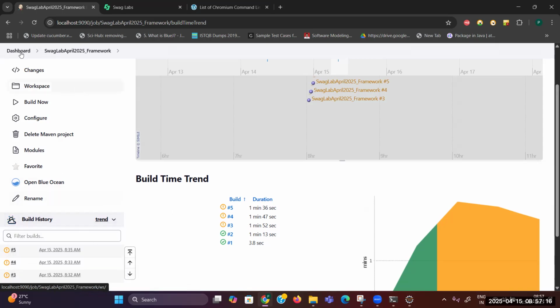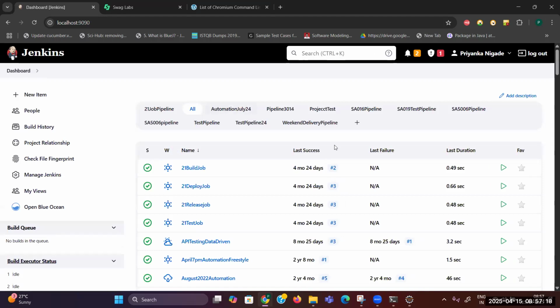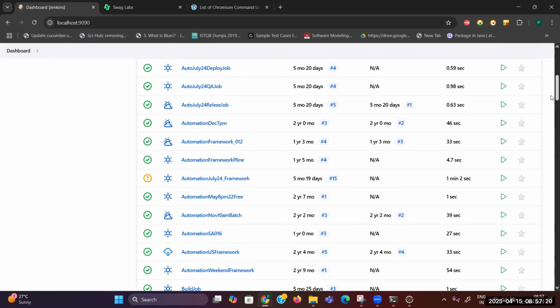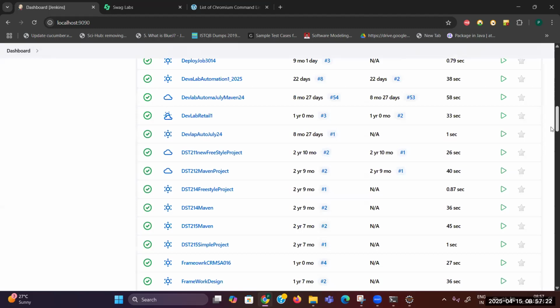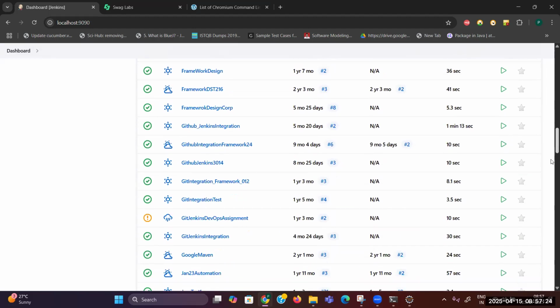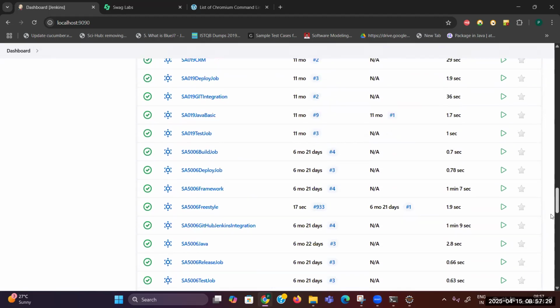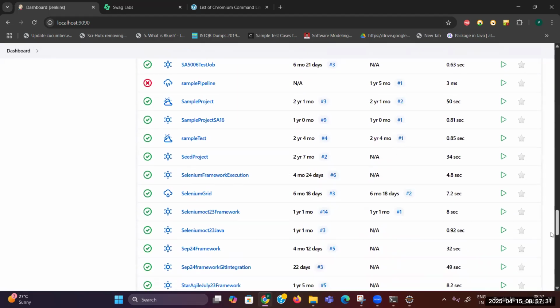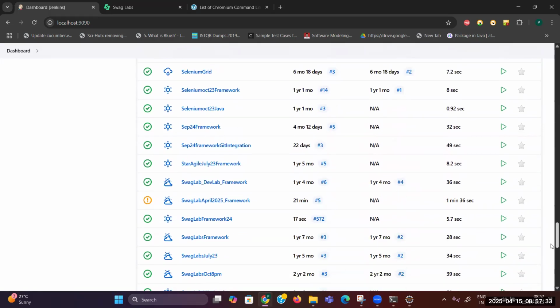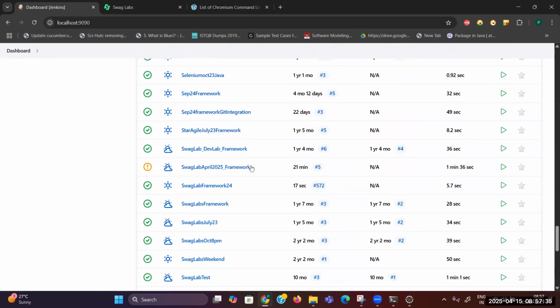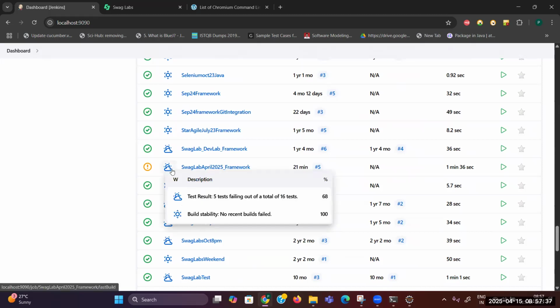Okay. And if I just come to the dashboard, let me show you the same. If I just open that project here, which is a Swag Lab project. So now have a look. Let me show you where your project is. So we have created Swag Lab 2025 and here, can you see that? The current weather report says the same. Can you see the test result? What is the test result? 5 tests failing out of a total of 16 tests. That is the test result.